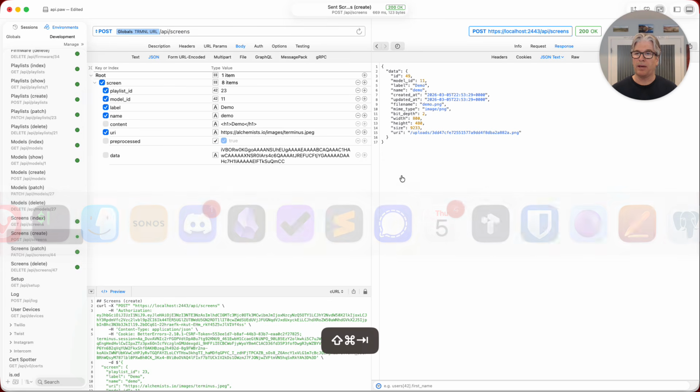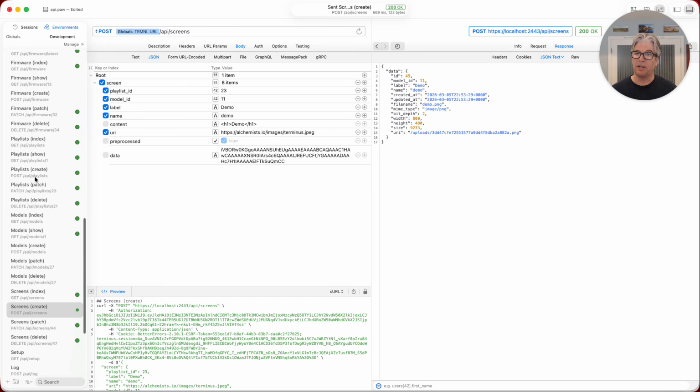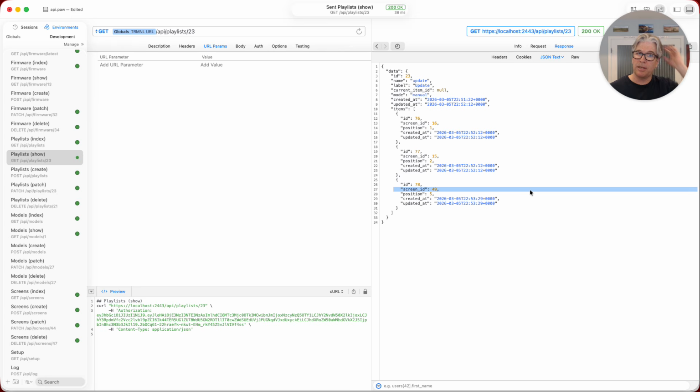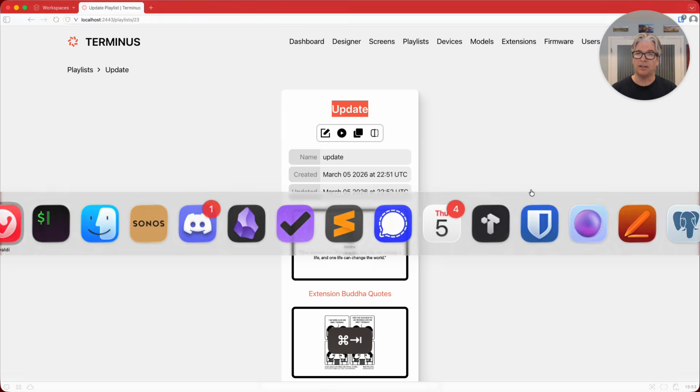Then actually, if we wanted to use the API, I could go over here to the show and I could say 23, and then let's take a look. You can see that screens 15 and 16 are still there, but then that new screen I just created through the Screens API is also there at the very end. So let's go take a look at what that looks like in the UI.